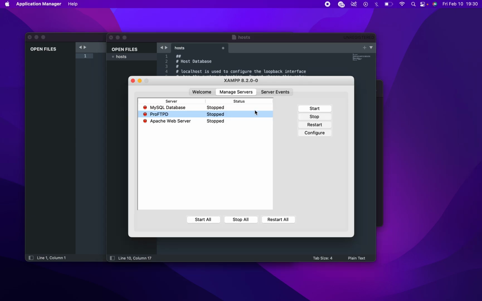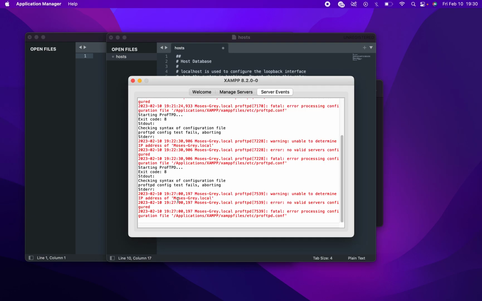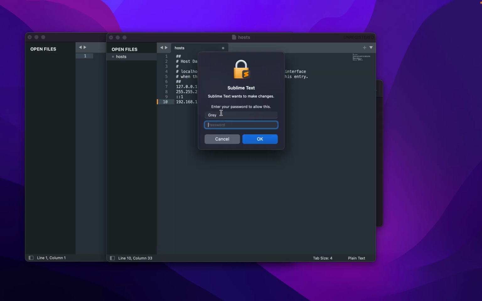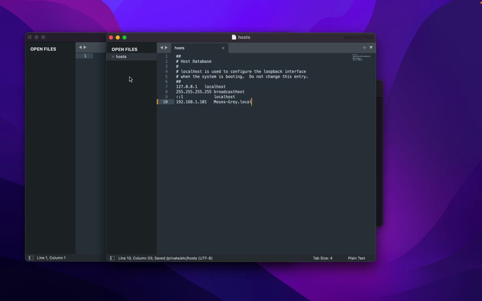Go to the end. IP address, then local name. Yes, now copy here. XAMPP. And save it. It's requesting a password. You enter your password. Admin password. Done. And that's saved. Got saved now.